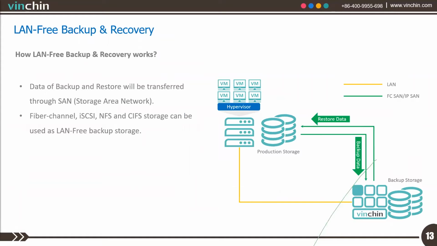Next new feature, LAN-Free backup and recovery. As shown in this diagram on the right side, the backup and restore data flow goes through a separated storage area network rather than using the production line. The storage area network could be Fibre Channel, the FC side, and iSCSI, NFS, or CIFS, the IP side. They will be used for backup and restore data transmission only, and the data will be transmitted directly between production storage and the backup storage.